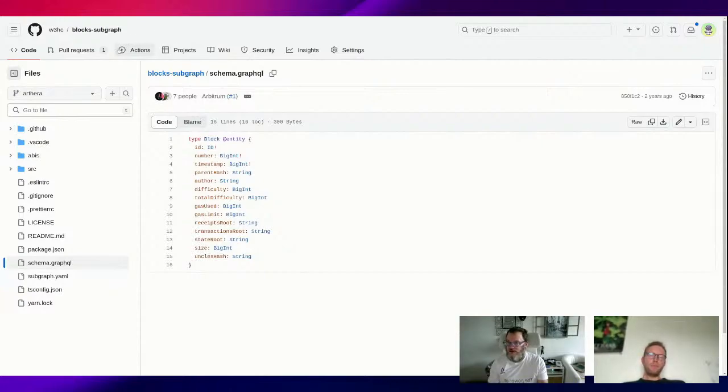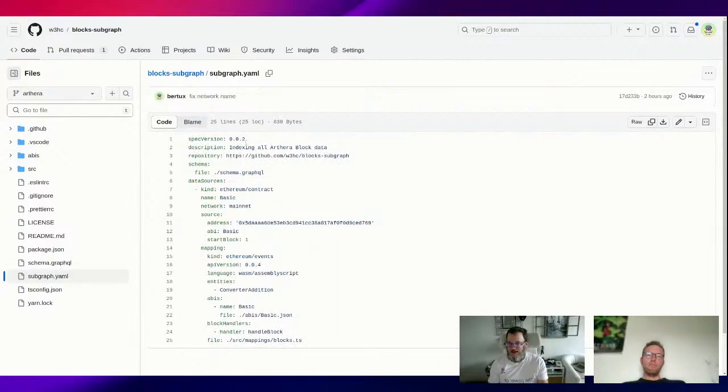All right. So if we come back to the subgraph, we could update the description, so indexing all Arthera block data. Then the repository, that's to find where to find the source code of the subgraph. Then there's the schema where you define the type, and then all the remaining is what they call the data sources.